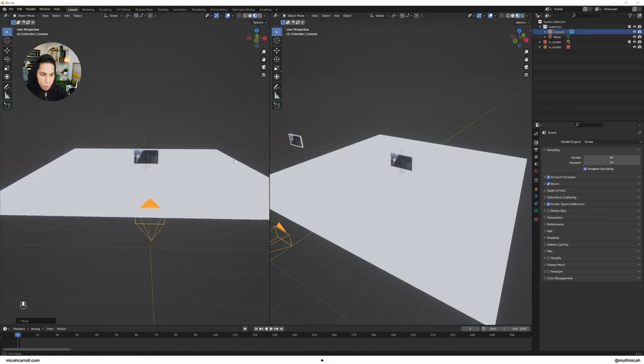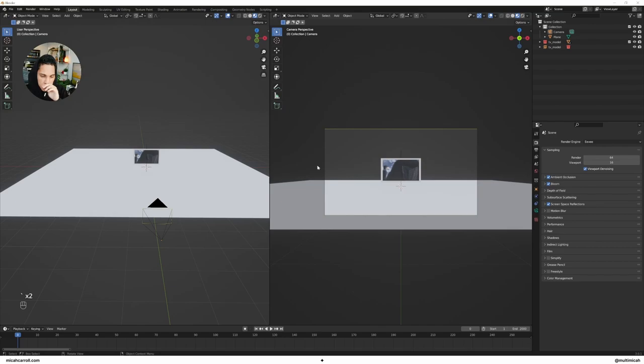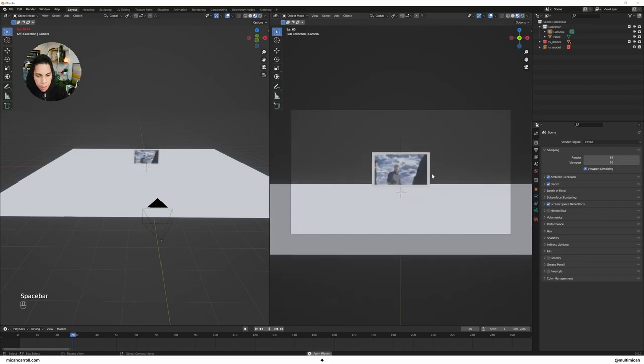Split the work environment. Have one of them view camera, press tilde. Let's see, animation still works. Let's bring in some blocks to just create like a background for what we're gonna be doing.